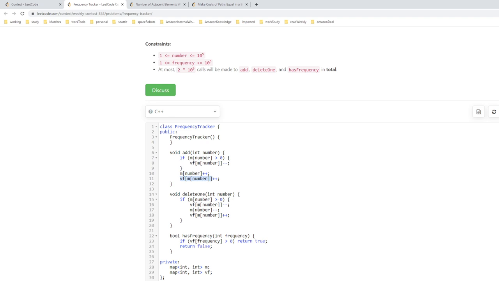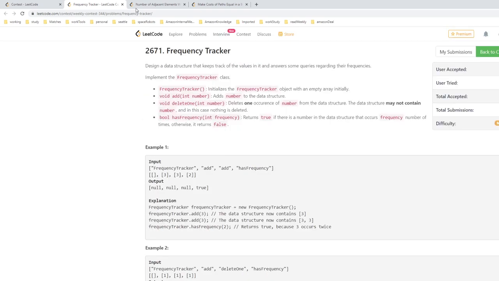Very similar for the delete. We will update the current frequency count by -1, and then we update this number's frequency, and then we update the frequency count again. And then for the query method, we just check whether this frequency already exists in the map. If its value is bigger than 0, then we return true, otherwise we return false. So this is the second problem.